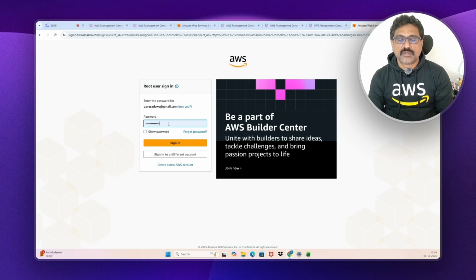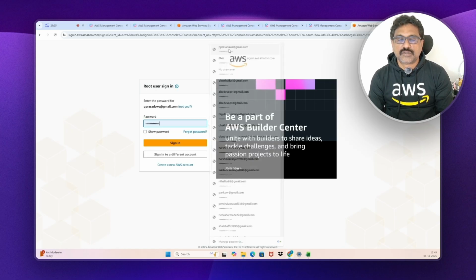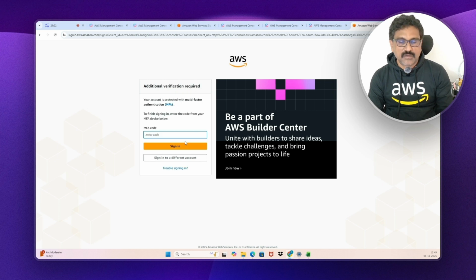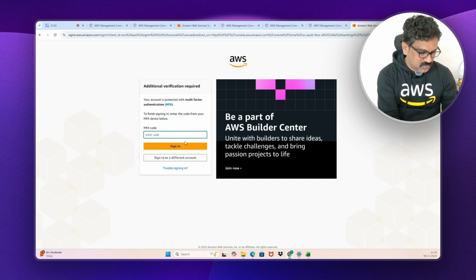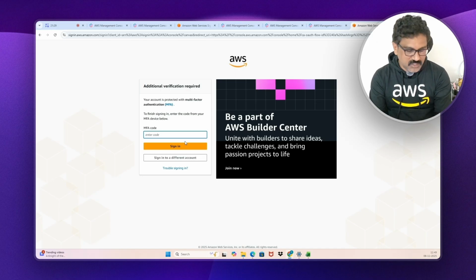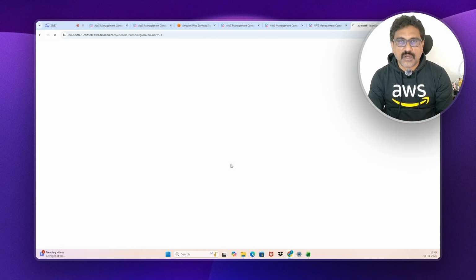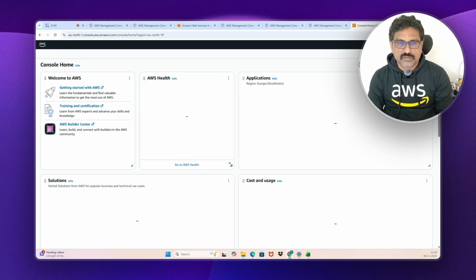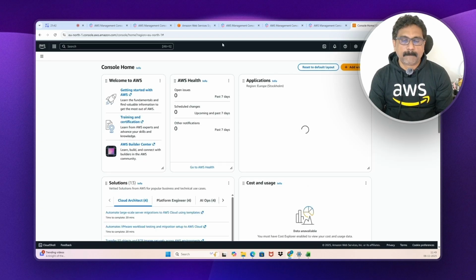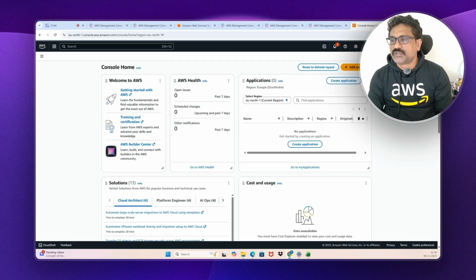And sign in password. Just give the password, sign in, and MFA code. You will get this MFA code in our mobile authenticator. It's 896-533. If you have any doubts on these sessions, you can just put in a comment section. I will respond to that whenever I'm free. Yeah, this is root user, Prasad AWS. Fine. Now go to IAM.